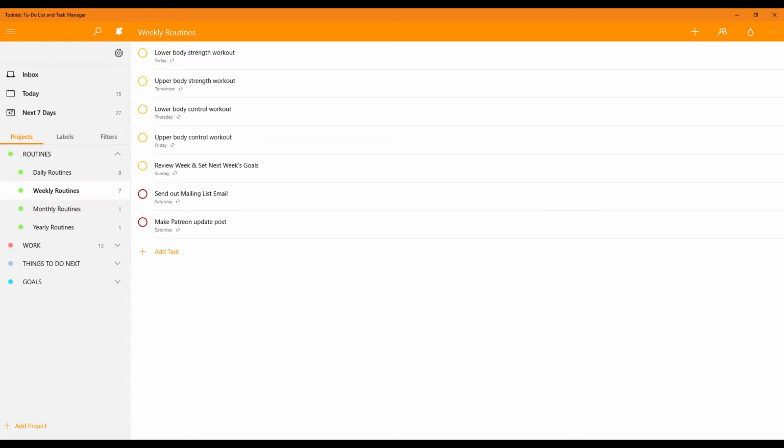So for example, on Mondays, I have a lower body strength workout. And so what I typed in to Todoist, I did add task and I typed in lower body strength workout every Monday. You can just type it in plain English like that and then add it. And what it will do is it will put that task every Monday. So every Monday it's going to come up with that.